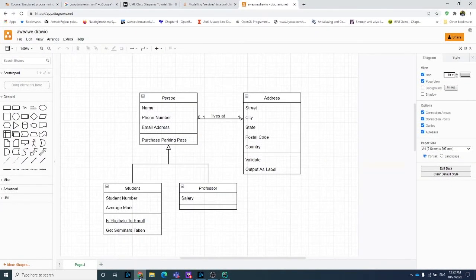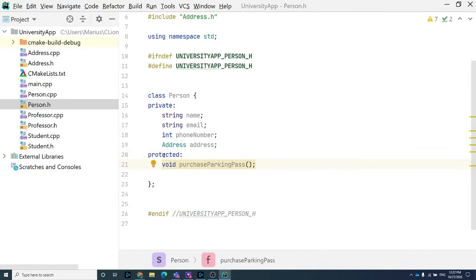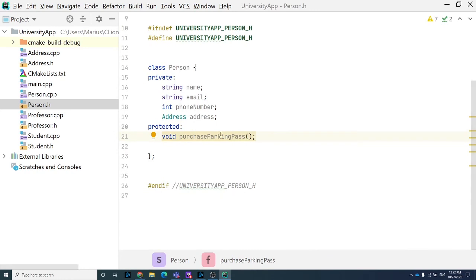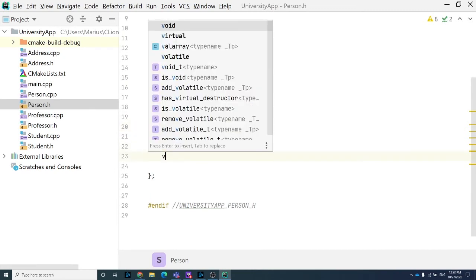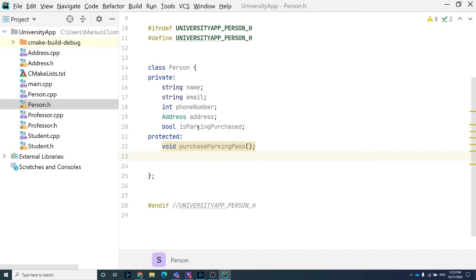How are you purchasing the pass? Maybe we need to make a new field as a boolean type to say that parking is purchased, maybe. For example, like this. And when you would like to check it, you're able to create a function or getter for is purchased. Yeah, to get this value because it's protected now. You're able to create a function is parking allowed, for example.